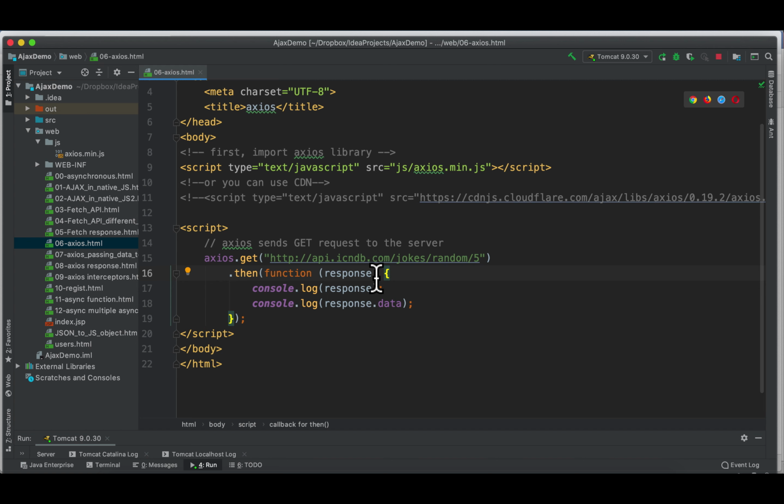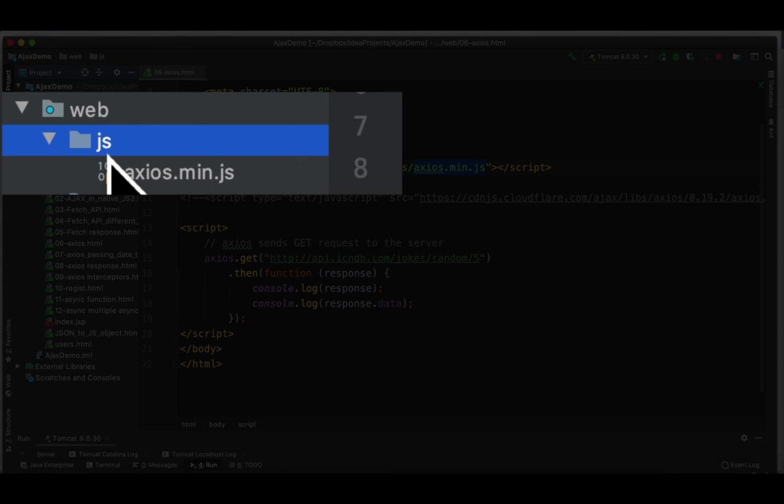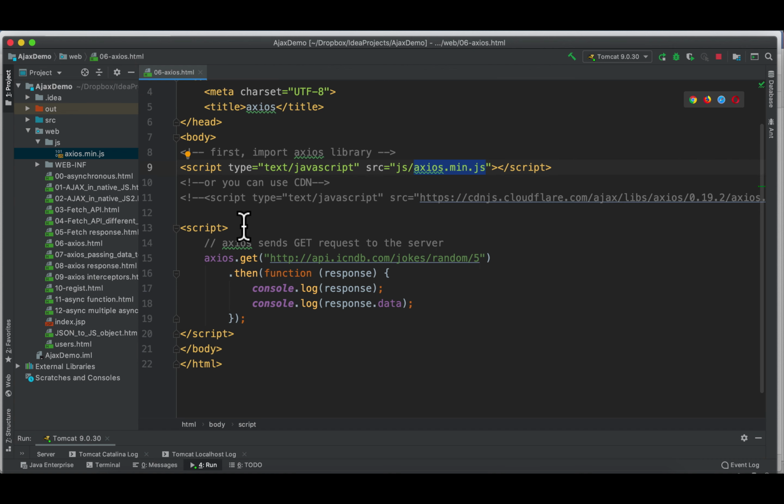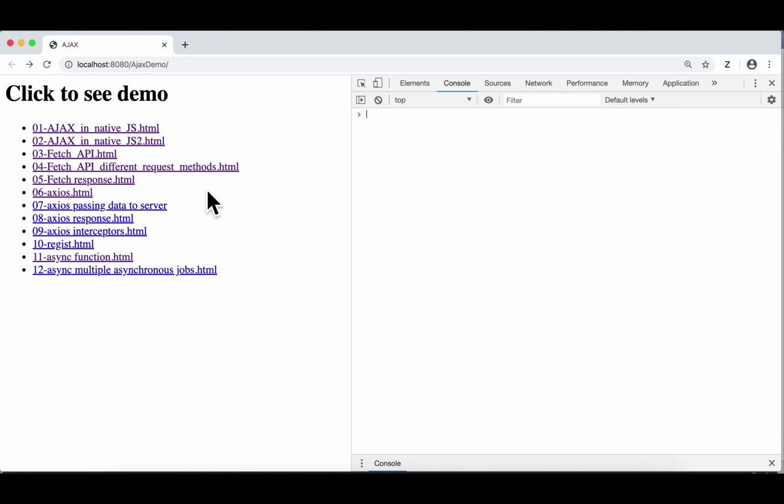But before this, make sure you import Axios library. You can use axios.min.js. So I go to the website and I download axios.min.js. I put it under web.js. So now I can have this source code here. So I will import it, but it will be simpler to simply copy the CDN here, or this one. Let me go to browser. I've already launched my project. If I press 06 axios.html, as you can see, there'll be 2 outputs here.